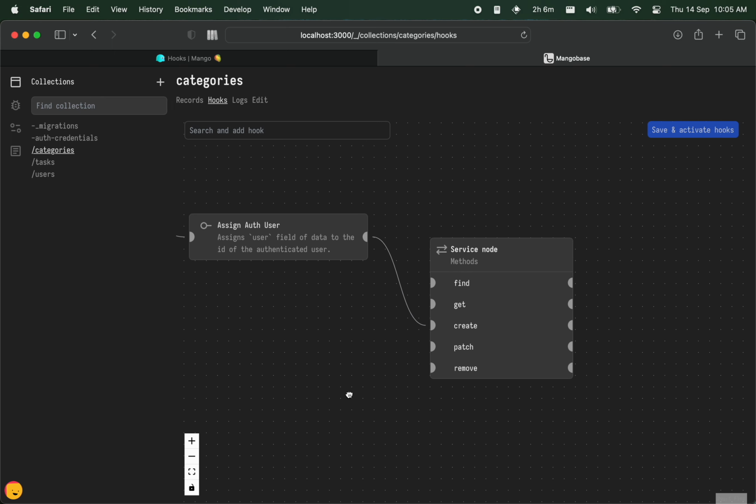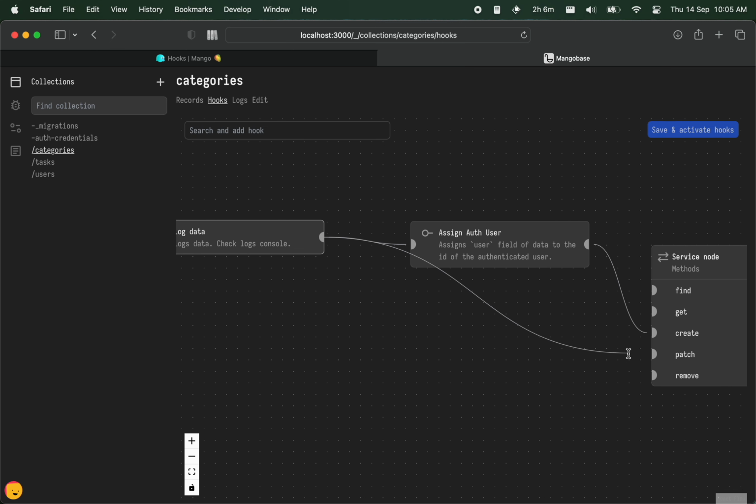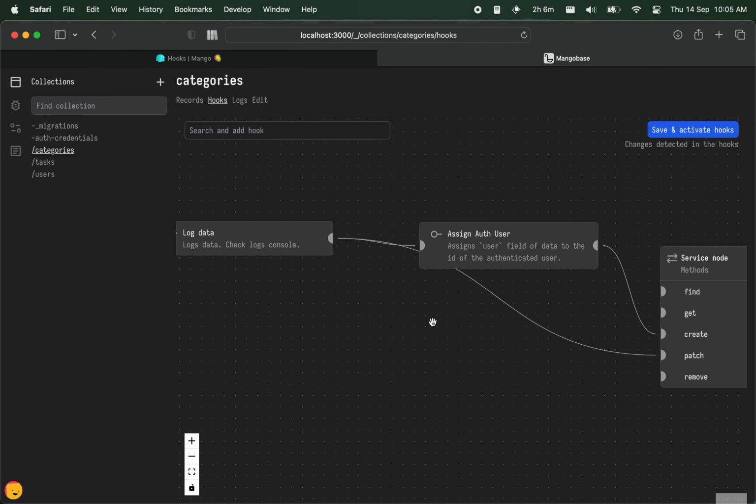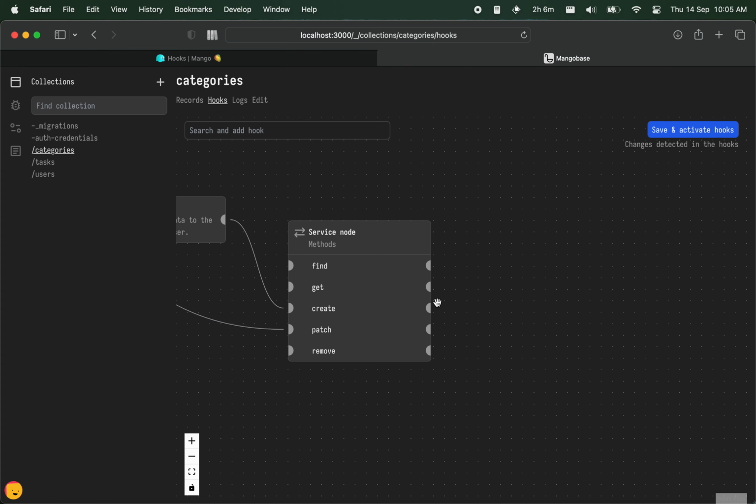You can actually compose the hooks like this. Before patch, you want to log the data. So before a patch request hits the service, it's going to run log data, right? You can also have the hooks after.